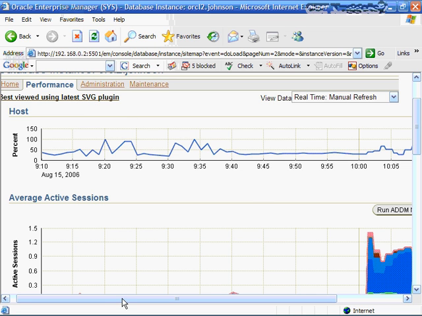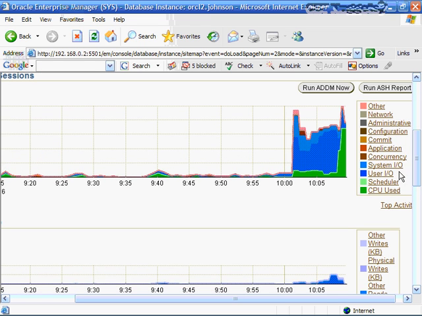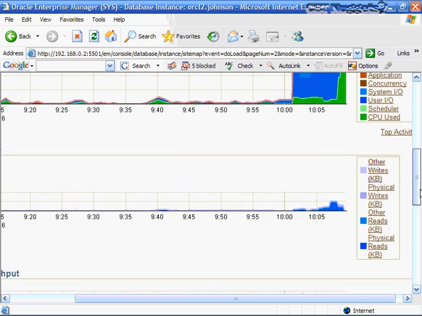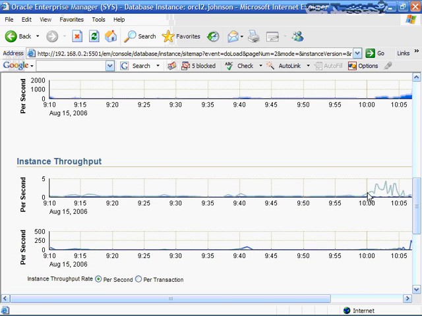We can also look at the active sessions. We can find out what is the biggest hit on the system. For example, is it an application? Is it configuration? Is it a scheduler? Then we can scroll a little further down. We can look at our instance disk I/O as well as our instance throughput. You'll see that we had a little spike right up here.